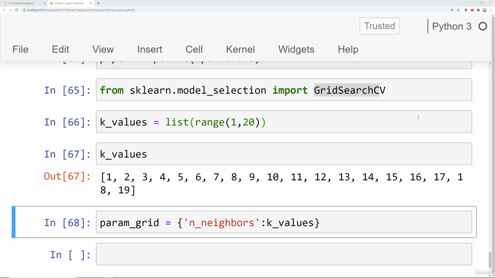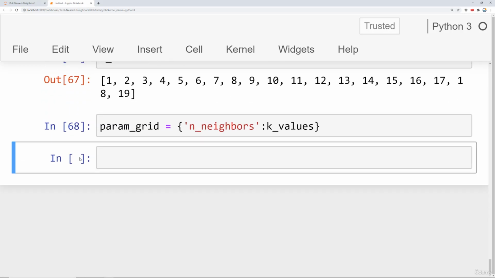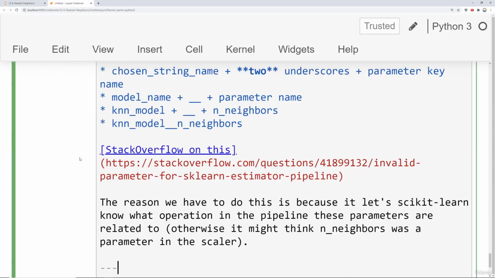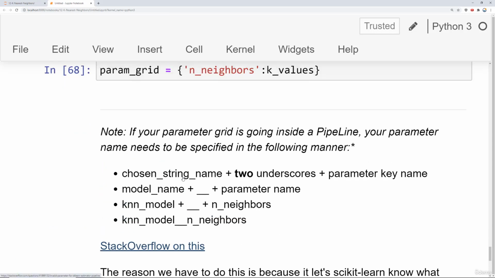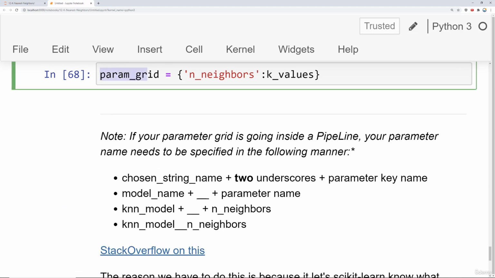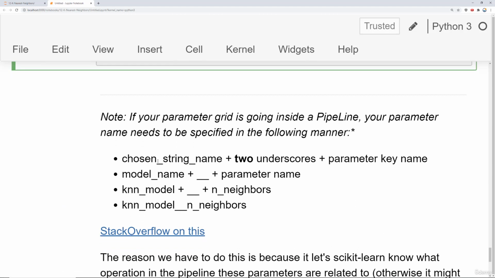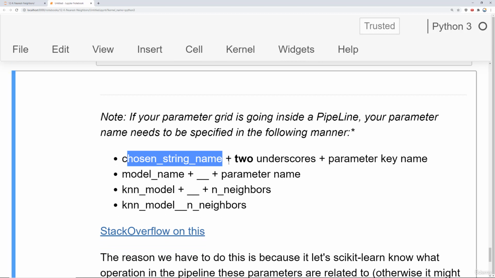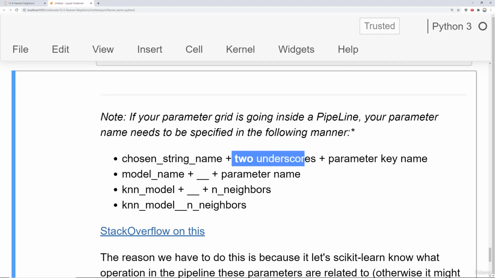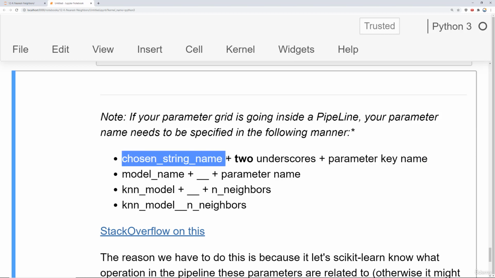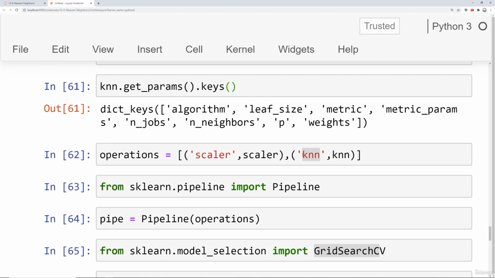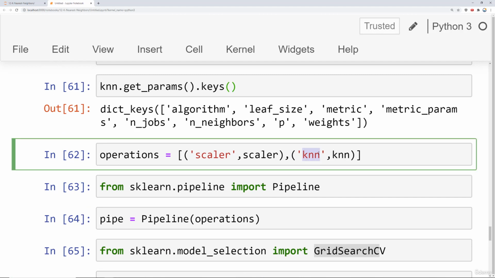So definitely check out the lecture notebook, but I will copy and paste the general rules to follow right here from the lecture notebook. And there's a Stack Overflow post on this. Essentially, for the parameter grid, this is what we have to do. It's the chosen string name plus 2 underscores plus the parameter key name. So what is our chosen string name? Well, if we look back up here, it's this string name for the operation.